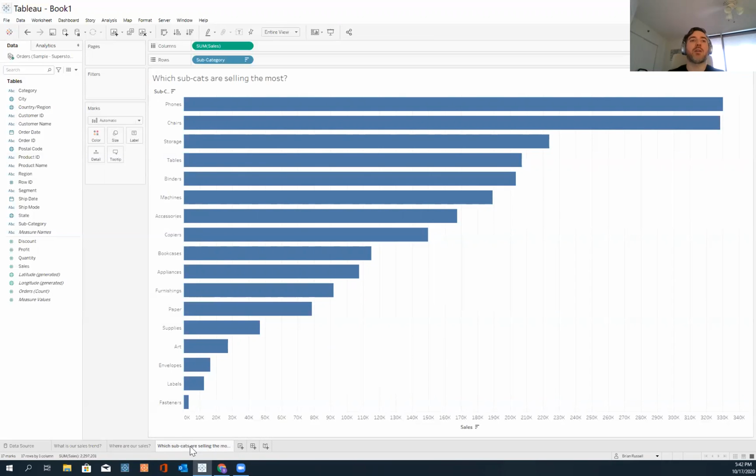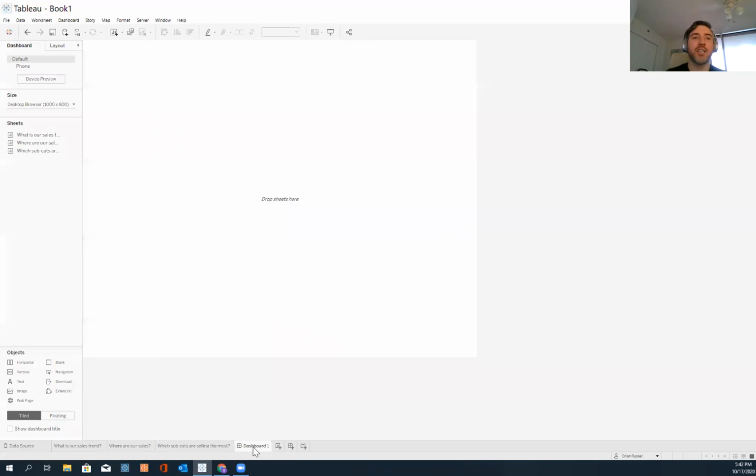I'm going to go ahead and give my sheet a little bit of a name. All right, so wherever you've landed, this is good. And now we're not going to add any more sheets. Let's go ahead and add a new dashboard. So click on New Dashboard.